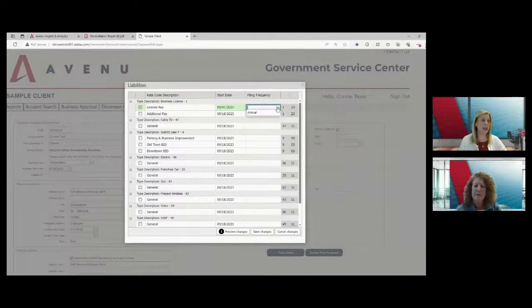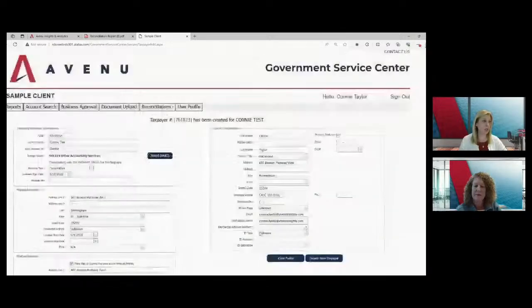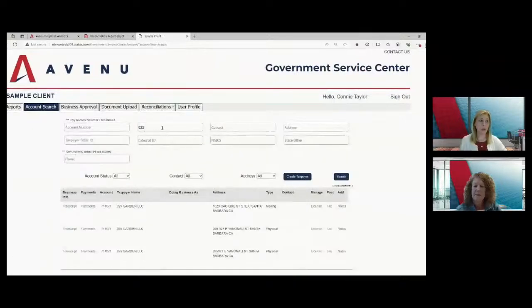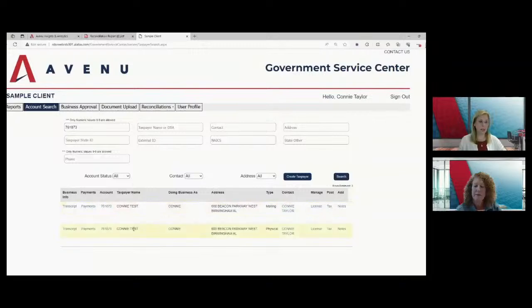Filing frequency. This is an annual license, so I've got to actually select annual. So I'm going to hit save changes. You can always preview changes, but I'm going to hit save, and then it's let me know the account number. So now I have this account number set up. So if you needed to post a payment, you could set up that account number or set up that new account. And then you can always search and you can see the new account you've set up, and you can even post a license payment.